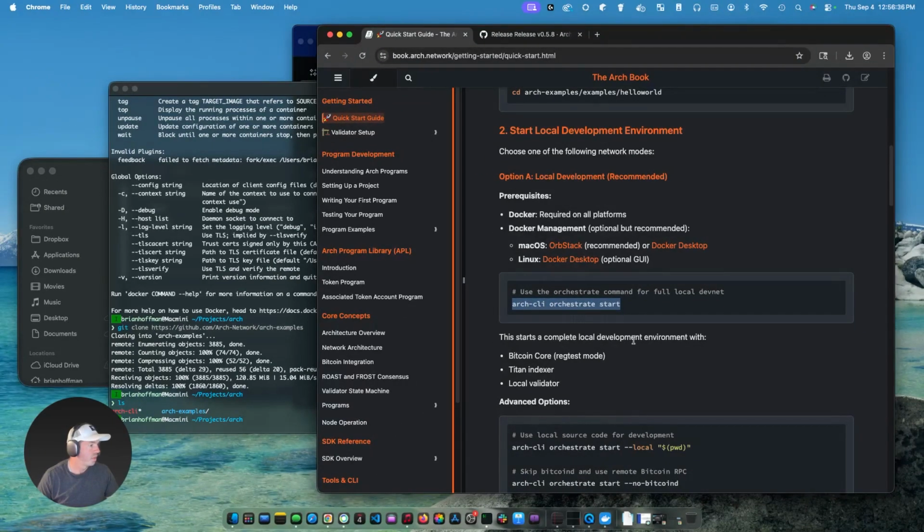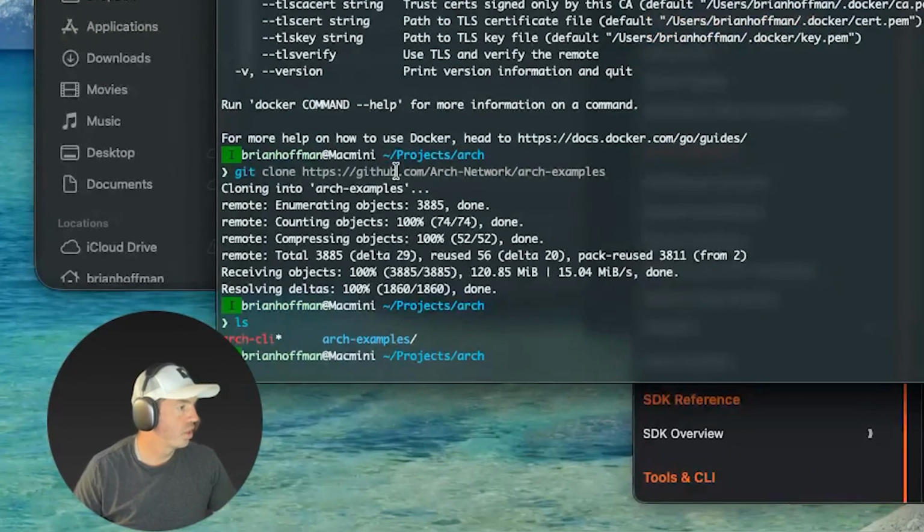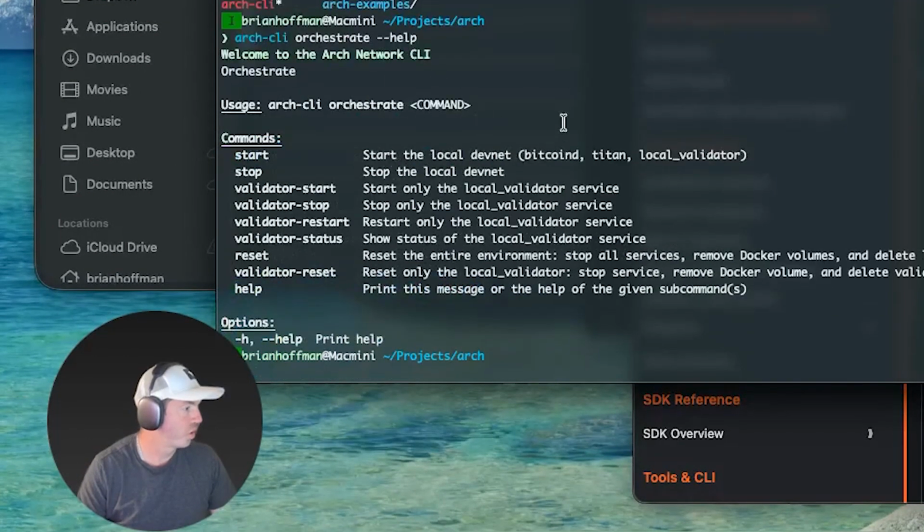So this will start up a Bitcoin Core node in reg test mode, a Titan indexer, and a local validator, which is the bare minimum you need to be able to run it locally. And you can run orchestrate. So I'll go ahead and show you the different options you have on the orchestrate command.